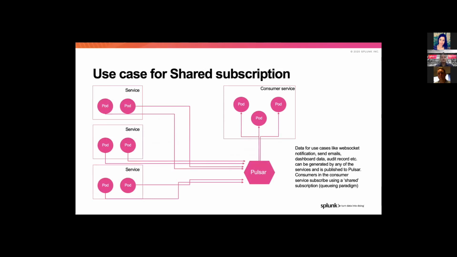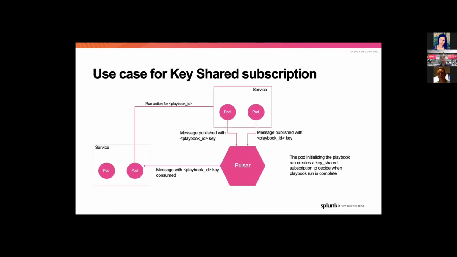So to meet this requirement, we ended up using a key shared subscription, where once the playbook triggering service triggers the playbook, it listens for a key. It also creates a key shared subscription with the playbook ID. And then once the action service finishes running the actions, it publishes messages using that playbook ID as a key. That way the messages propagate back to the pod which triggered the playbook. And then once it's seen all the actions complete successfully, it can call the on finish handler.